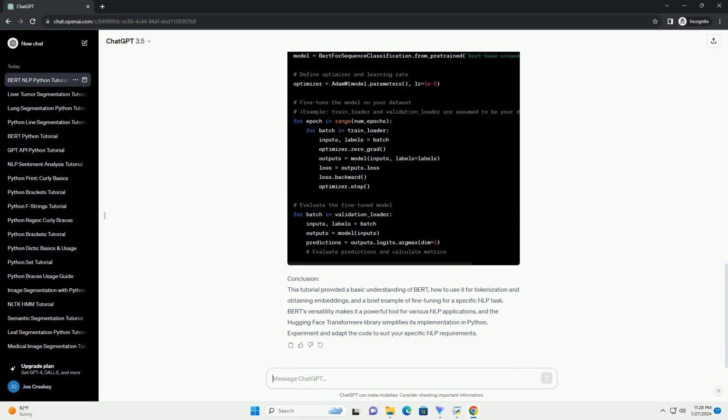Conclusion. This tutorial provided a basic understanding of BERT, how to use it for tokenization and obtaining embeddings, and a brief example of fine-tuning for a specific NLP task. BERT's versatility makes it a powerful tool for various NLP applications, and the Hugging Face Transformers library simplifies its implementation in Python. Experiment and adapt the code to suit your specific NLP requirements.